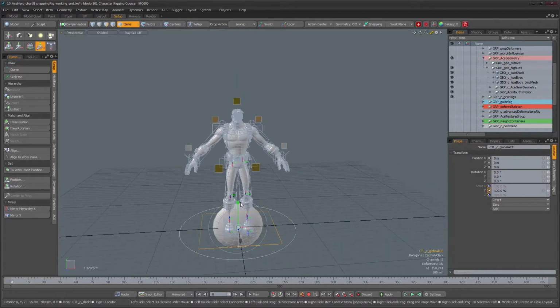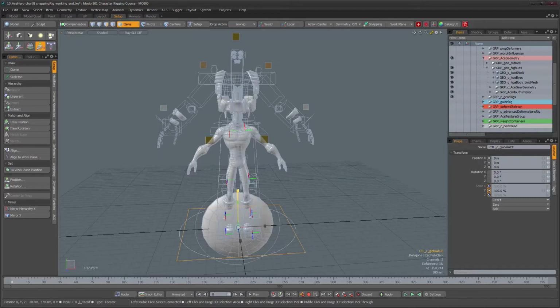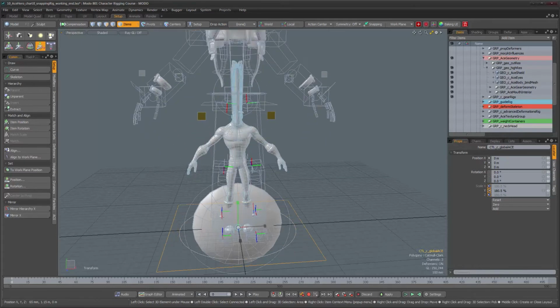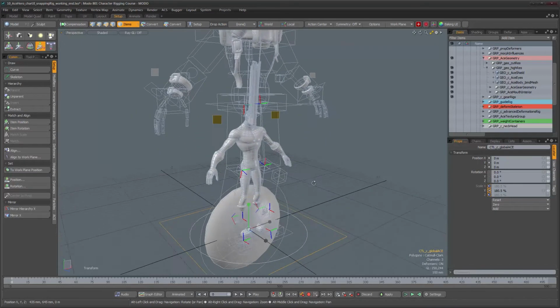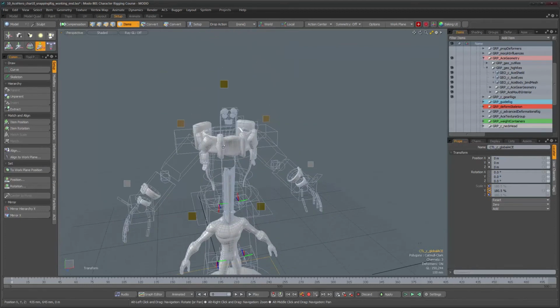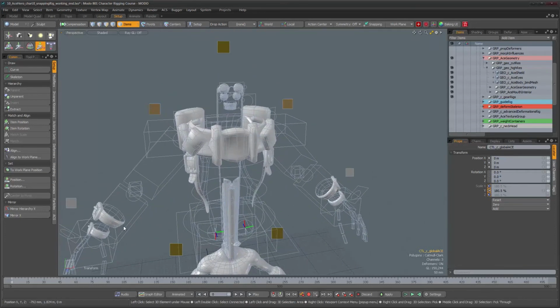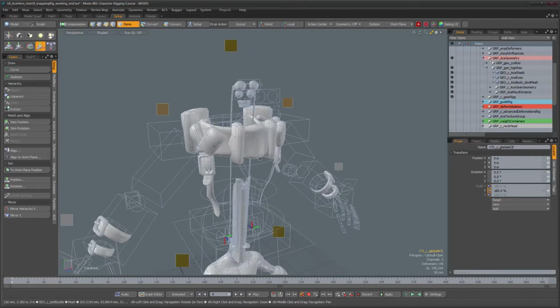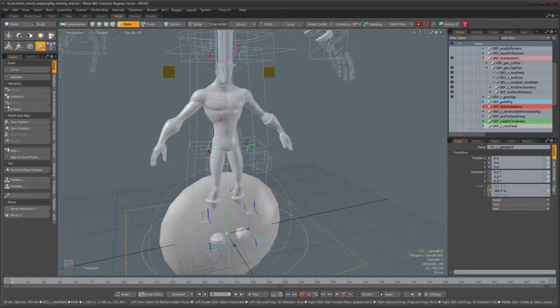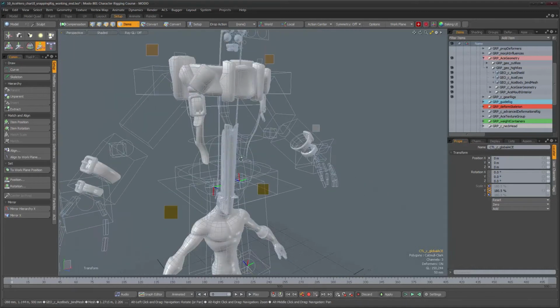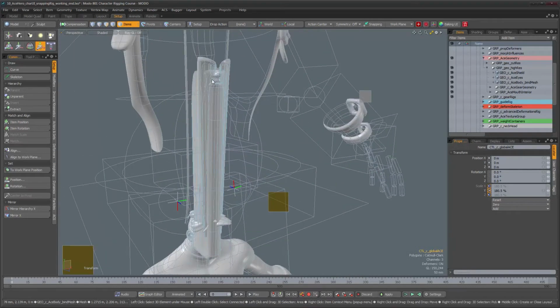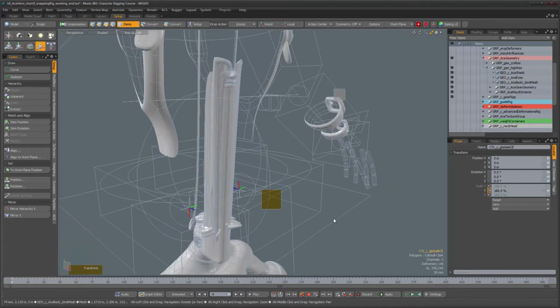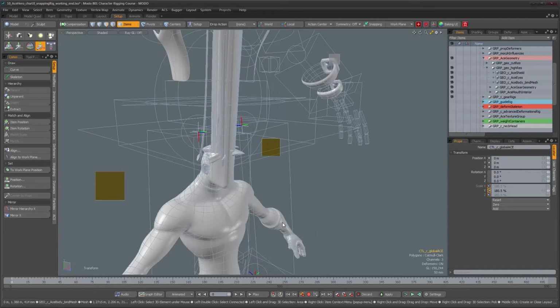how it scales. Let's try scaling it up. There's something odd happening. As you can see, a lot of the meshes are behaving correctly. The belt is definitely not, and our character's body is not either. Even worse, the face is completely ripped off from the character. So what's going on here?